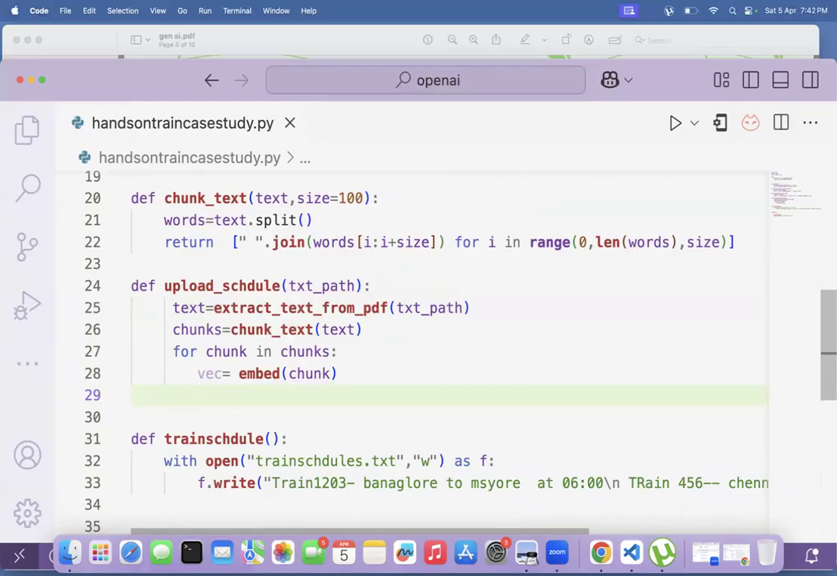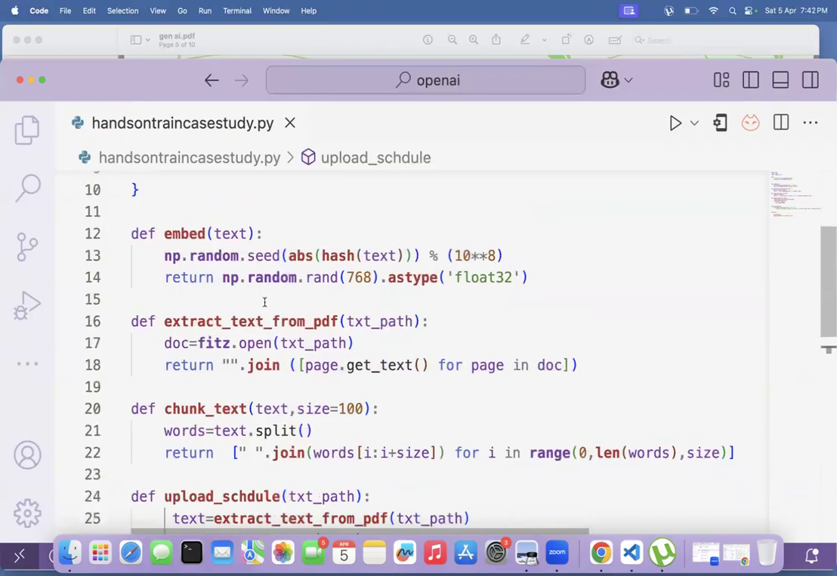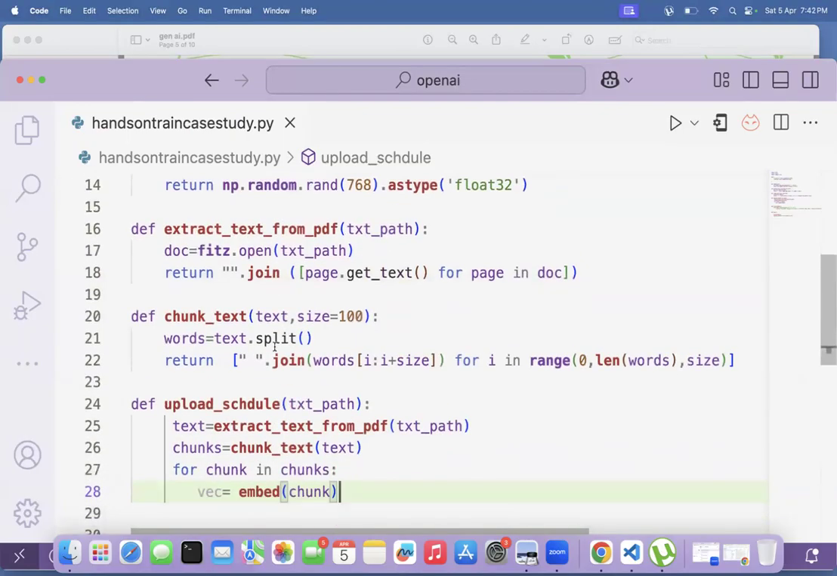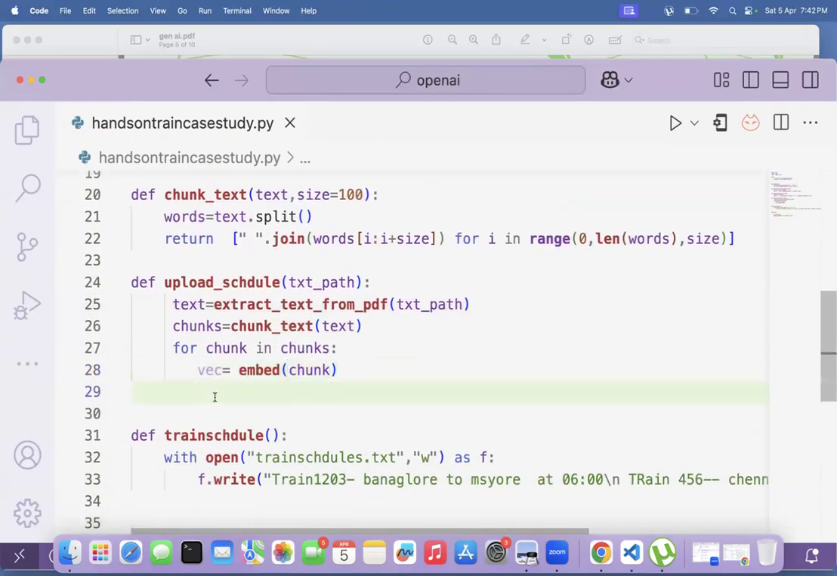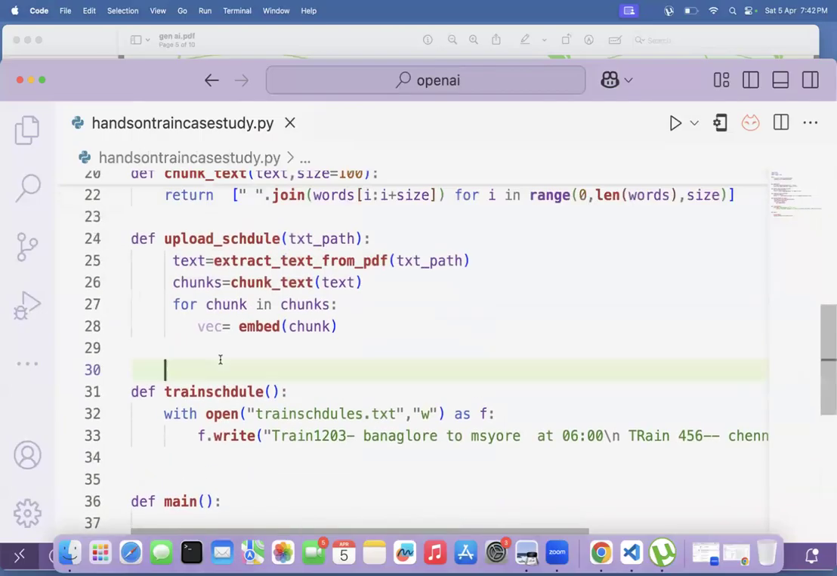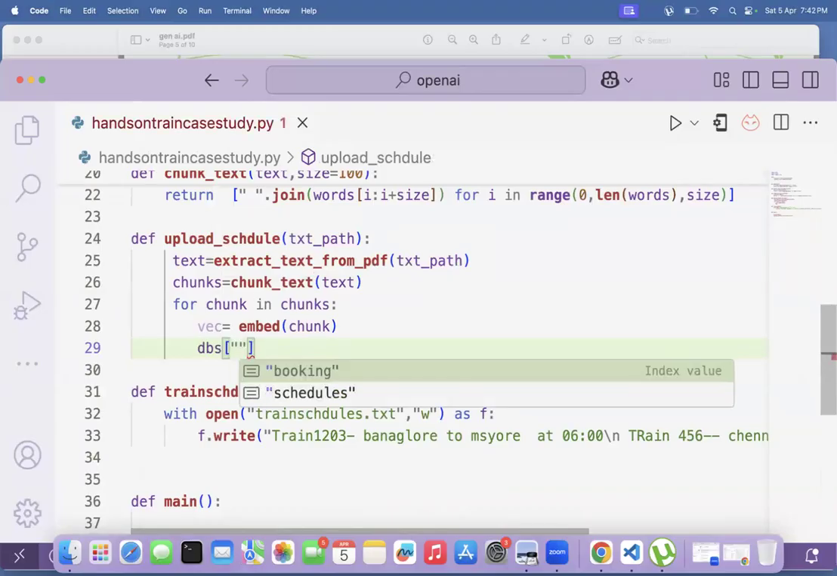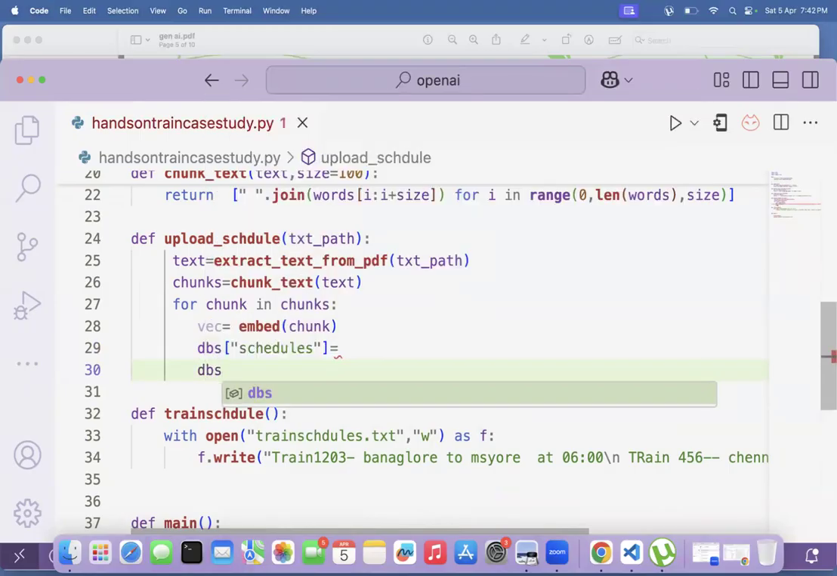So what I will do is try to store this information. Already I have first extracted the data, then I have chunked it. Now I'll try to store this in a DB. So my vector DB is DBS. Use here DBS, inside this is the key value pair, right? Inside this, schedules is equal to DBS, inside this bookings. So you have to have schedules and bookings.